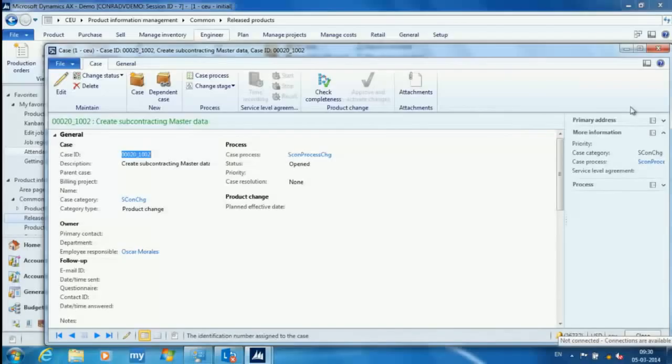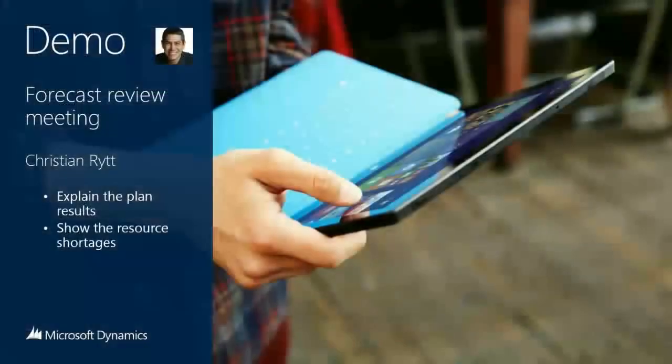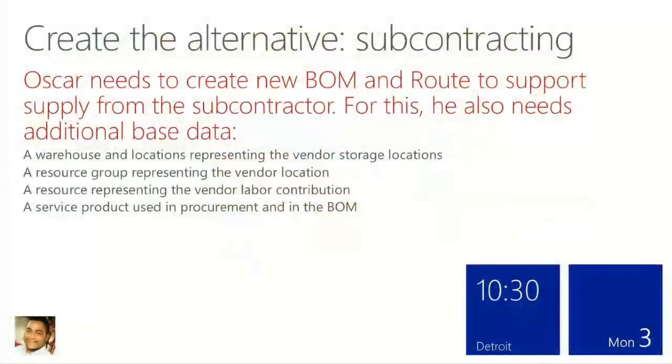So by default, this case category is assigned to Oscar. What Oscar needs to do next is configure the system: create a new BOM and a route to support the supply from the subcontractor. For this, he needs additional base data.